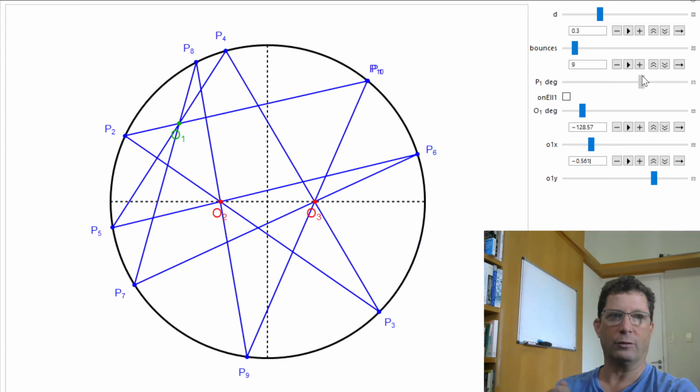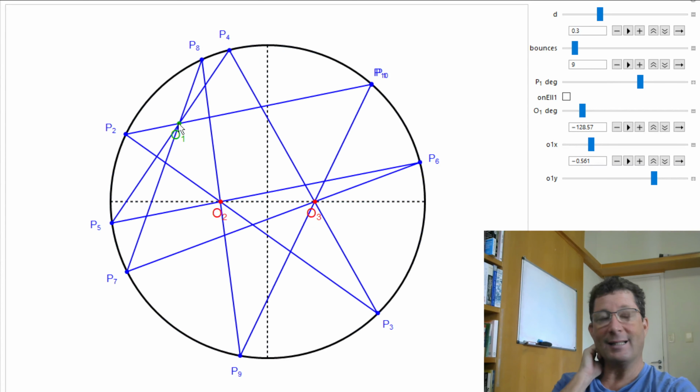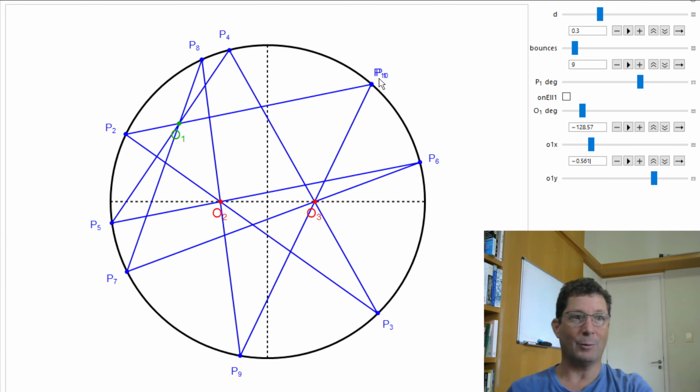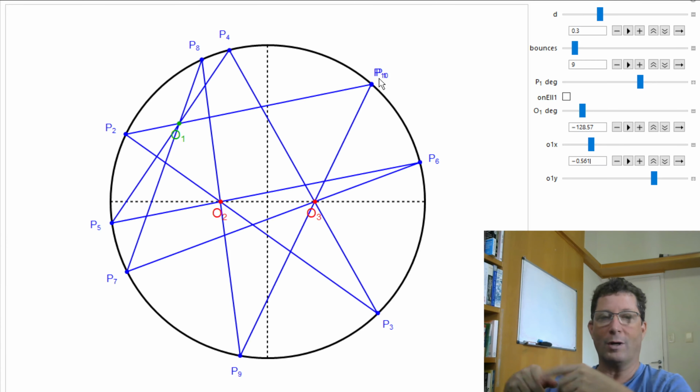Now, I can internally do this optimization and find the exact O1, not in a manual way, that would actually make P1 and P10 be identical. And I can take this thing one step further. I can ask the following question. What's the locus of O1 such that I can close a 9-gon porism?